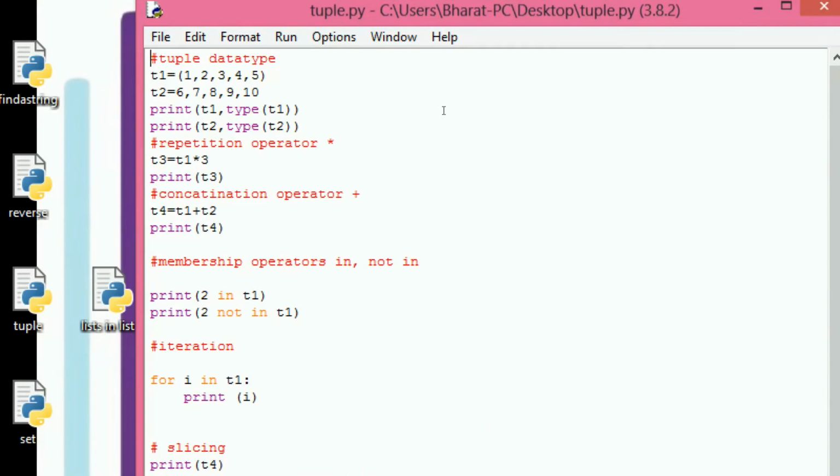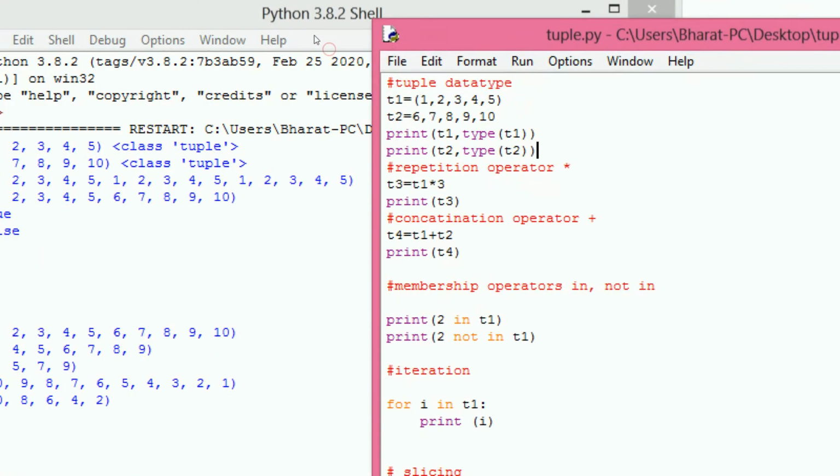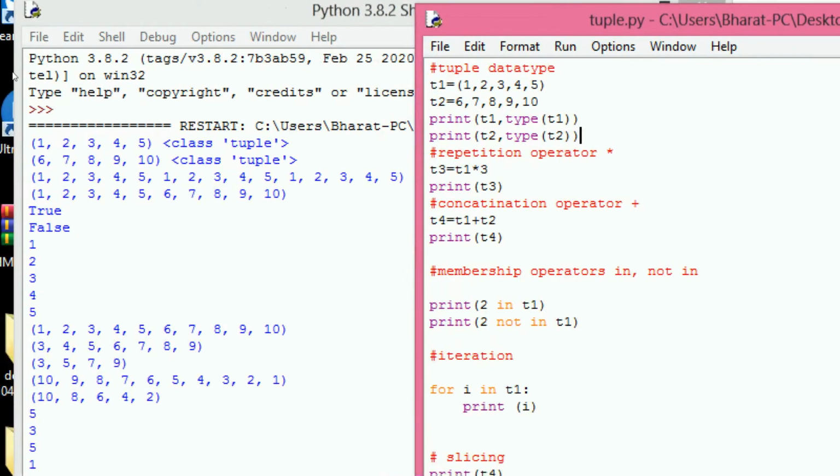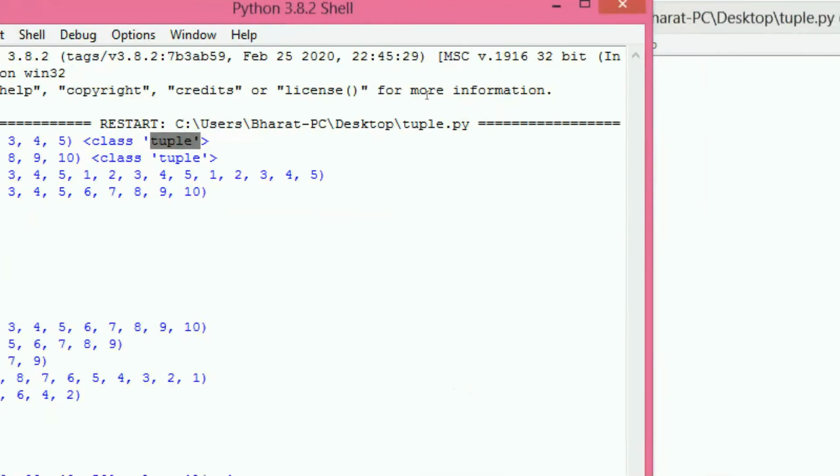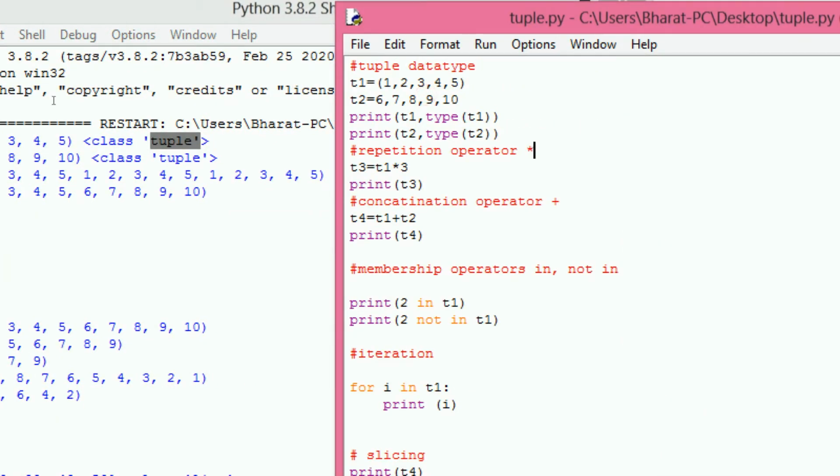So now we are going to see the different operations performed on tuple. So already we discussed this. Print type of T1. So this is the T1 tuple. So this is the T2 tuple. So we can assign the tuple without brackets also. So type of T1 is tuple. In the same way, the T2 type is also tuple.